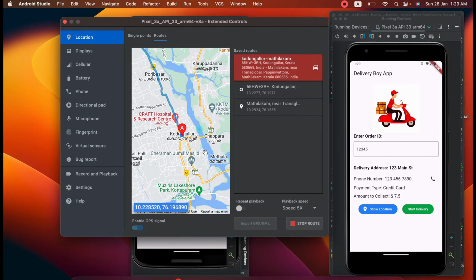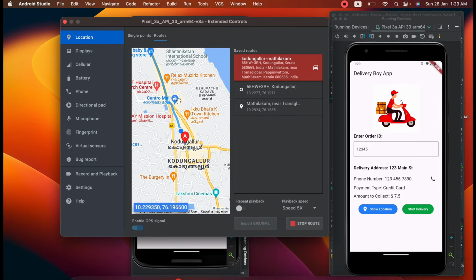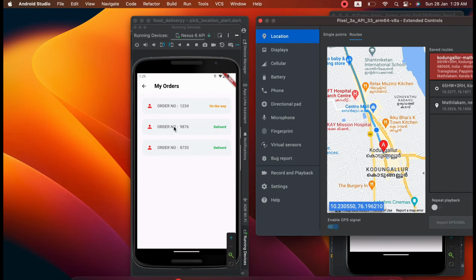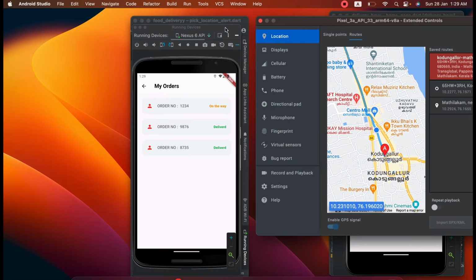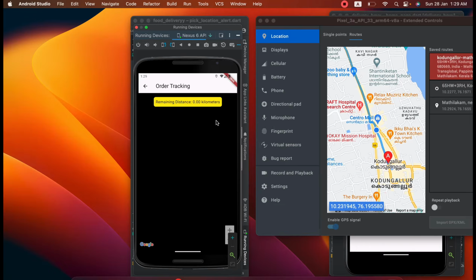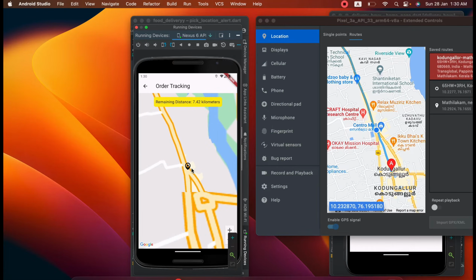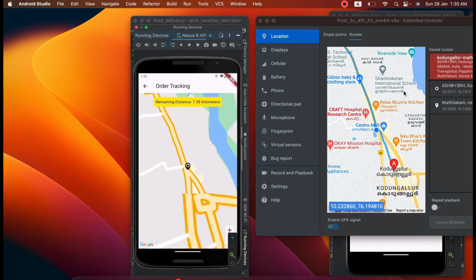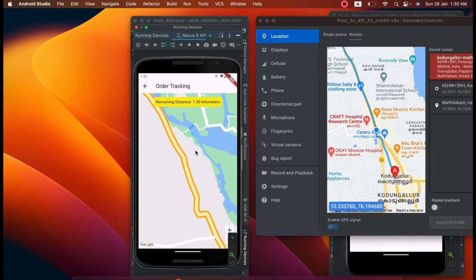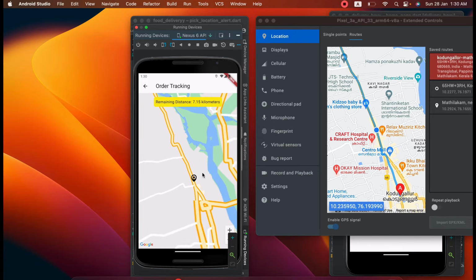After clicking play route, you can see my device is going to be moving. Now in our client application, I am just clicking this order tracking. You can see my order, or the delivery boy, is moving to the final location. You can see this is our destination.